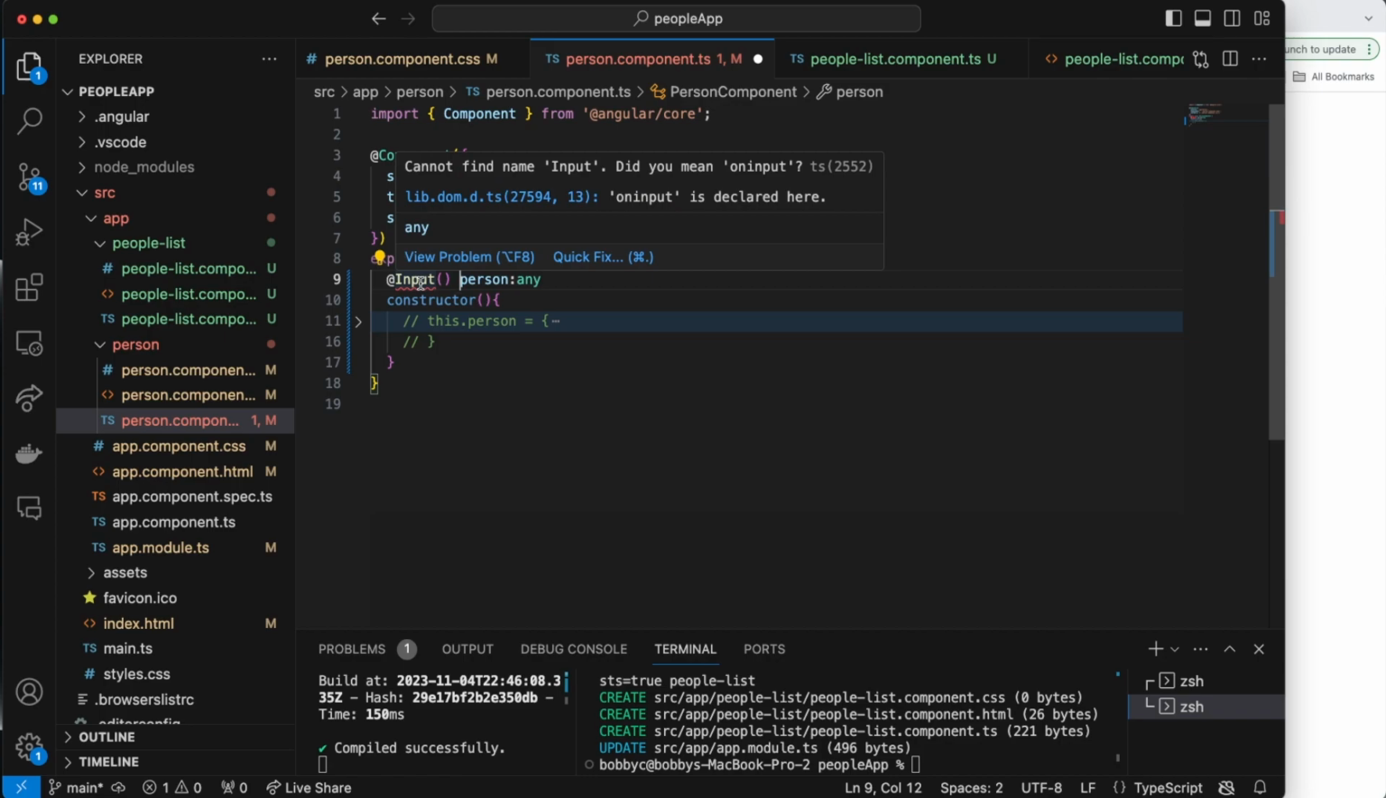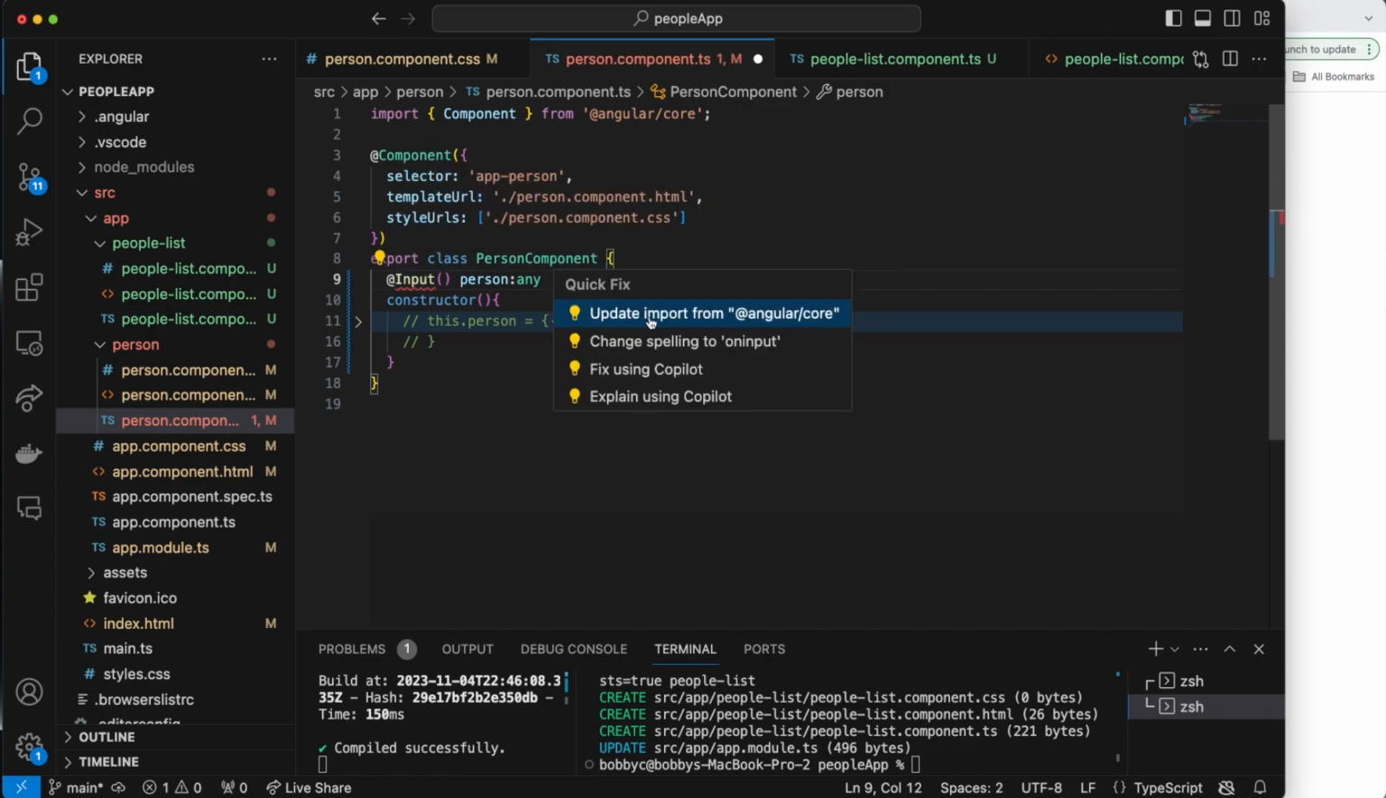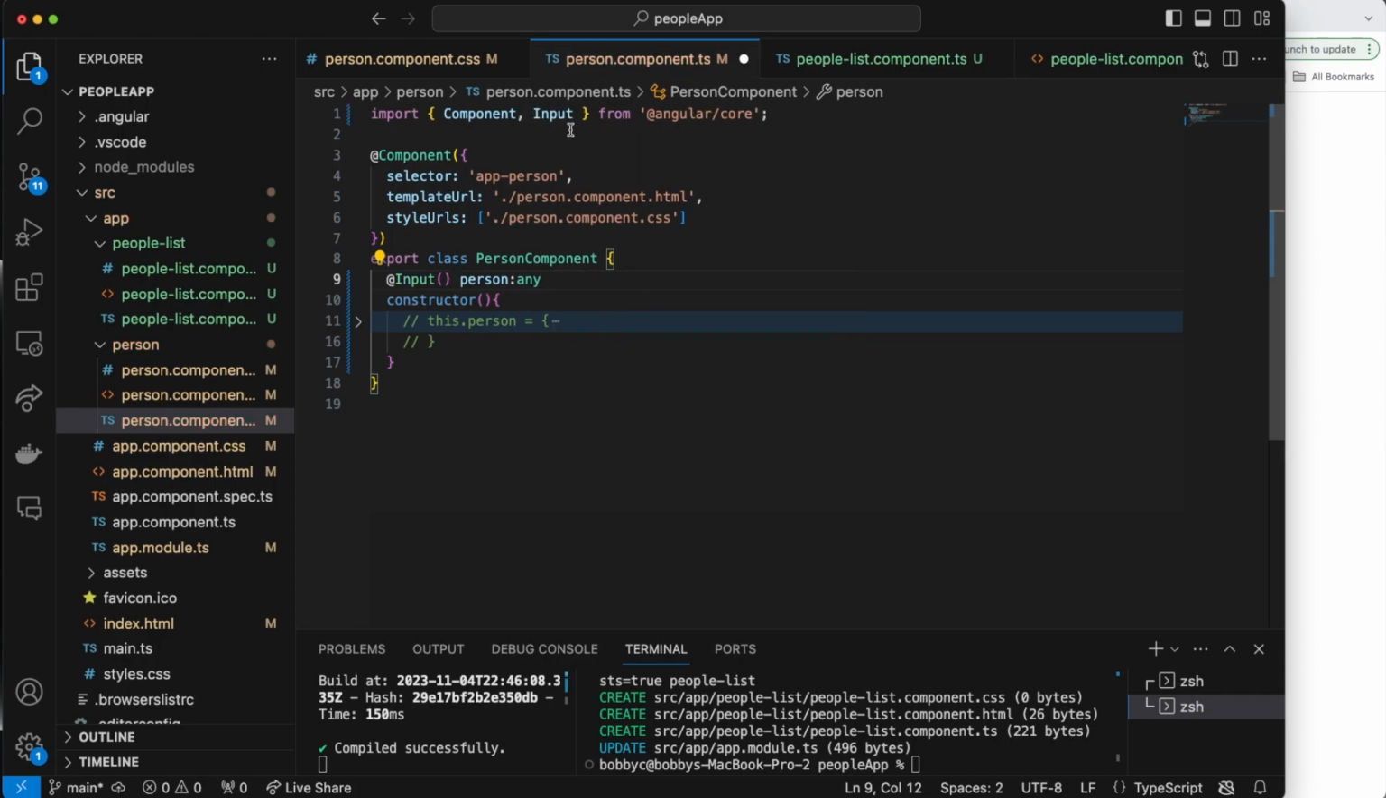Now, this annotation is coming from Angular core. Okay, so if I do a quick fix, it'll say update import from Angular core. You'll notice that it will update this with Input. Now, Input is just indicating to this component that this person is not something that we're going to keep internally. Rather, it is an object that is coming in from an external view. Okay, from an external view. So now what we want to do is have people list be able to pass in a person via the HTML. All right, so let's jump over here.